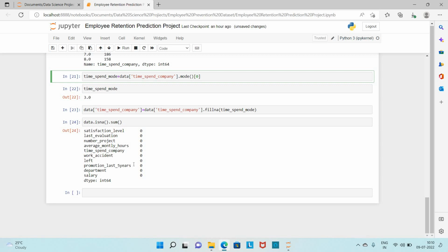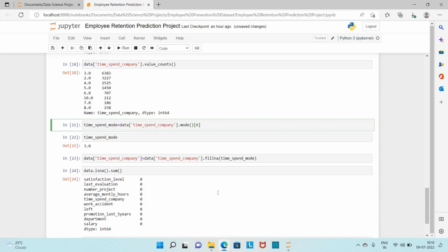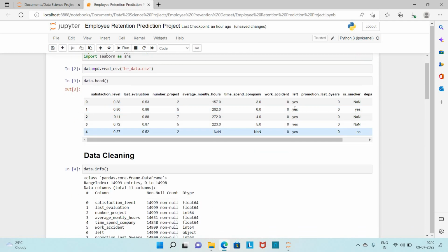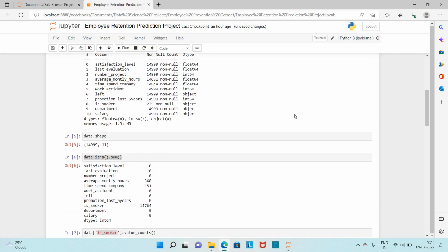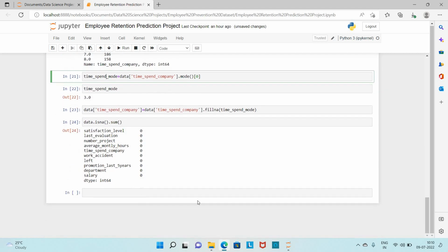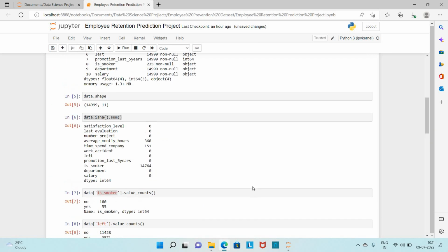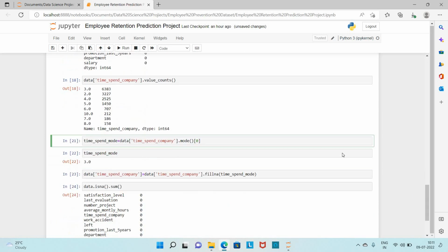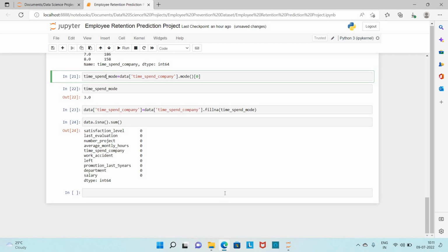The next step, we are going to see how we can clean the target variable. We already have the yes and no values here, so we need to convert those into numerical values. If it is yes, we have to place it as 1, and if it is no, we have to place it as 0.